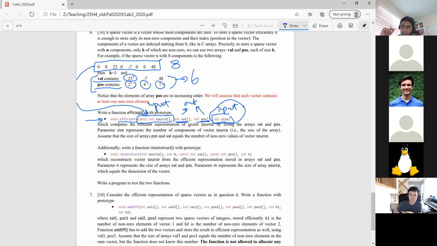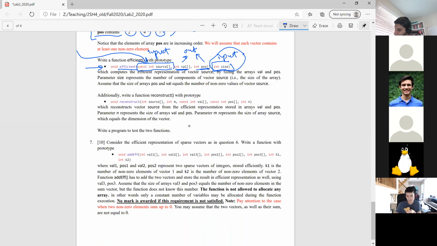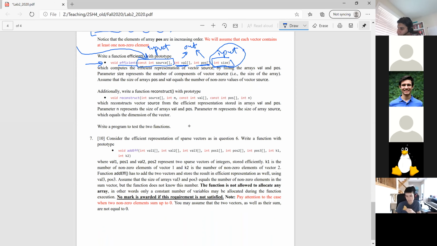Yeah, that makes sense. And then the other thing is at the bottom of a lot of these explanations, it says write a program to test the two functions. What does that mean? Like, are these good test cases? Okay, perfect.